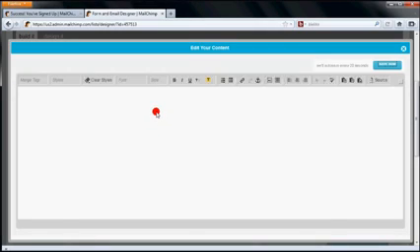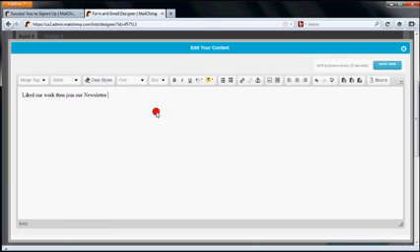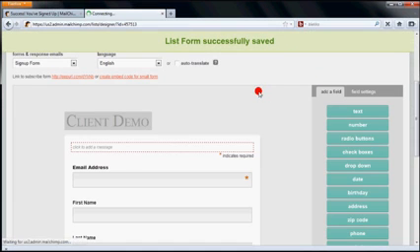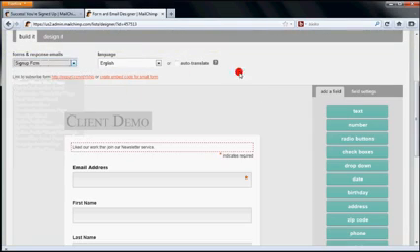Type a good message here appealing the users to sign up with your service. After you're done, click the Save Now button. This will save the message and display it on the top of sign-up form. You can customize different types of forms here. Click on Save and Exit button.